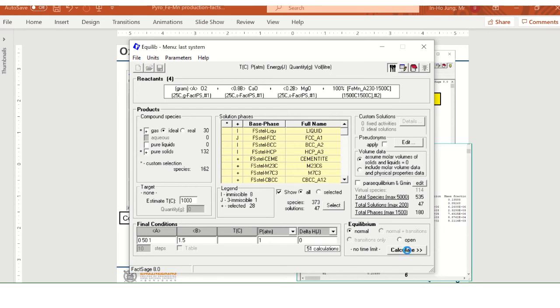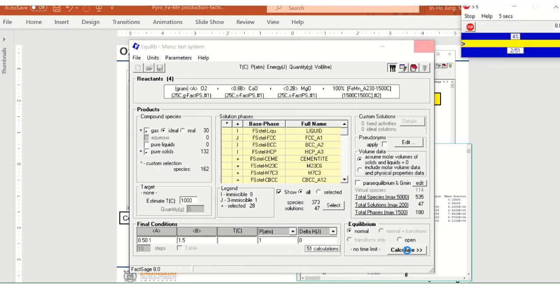Let's start again. Okay, so this is a good exercise to show you how to optimize your process. Okay, so finding the proper operation condition. Okay, so the process is taking a little bit longer.